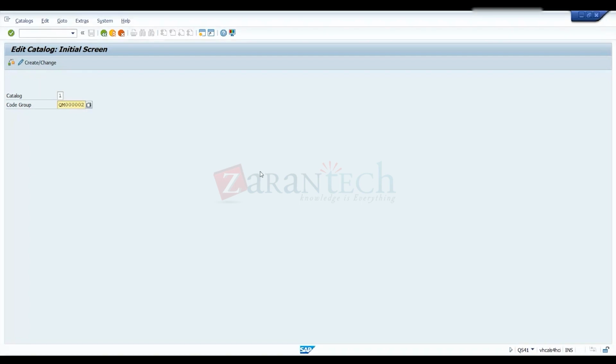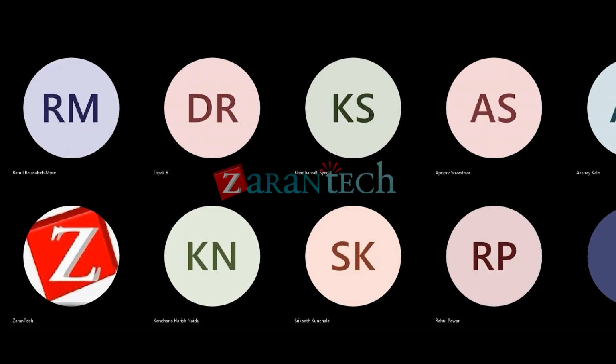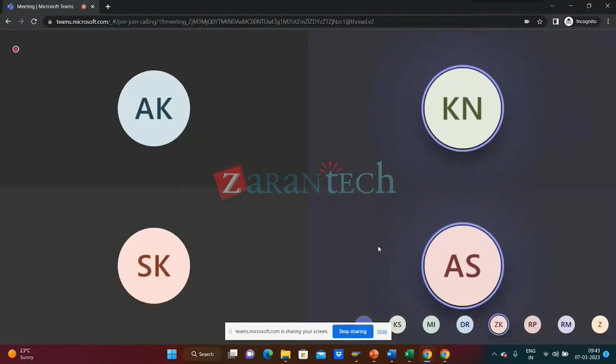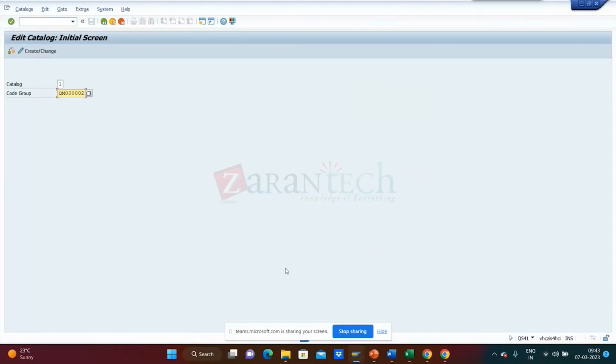Because for me, the screen is not moving. Is it for everyone or just for me? Yes, same for me. Sorry. It's okay, let me reshare my screen. You can see it now? Yes. You can see my SAP screen.